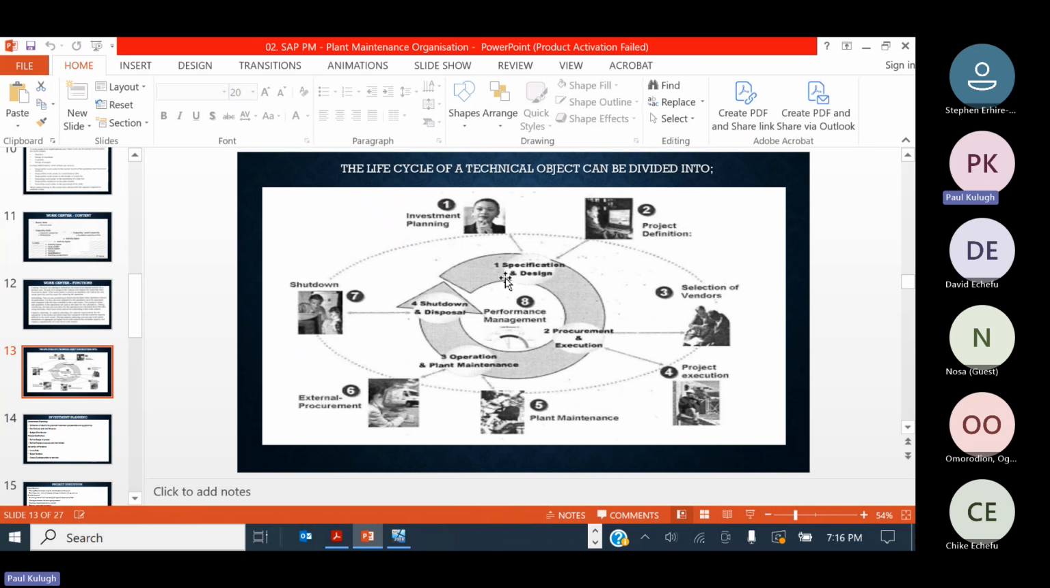Then in all of this, you can also be tracking the asset performance. Okay, how is the performance so far of this asset? Is it giving us the value optimally? And so this is the life cycle of a technical object. Every technical object installed in a maintenance plant goes through all these phases.